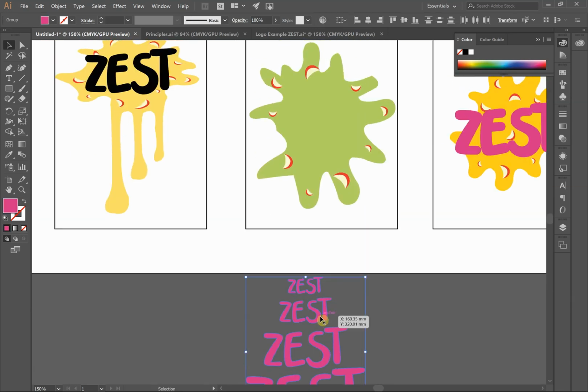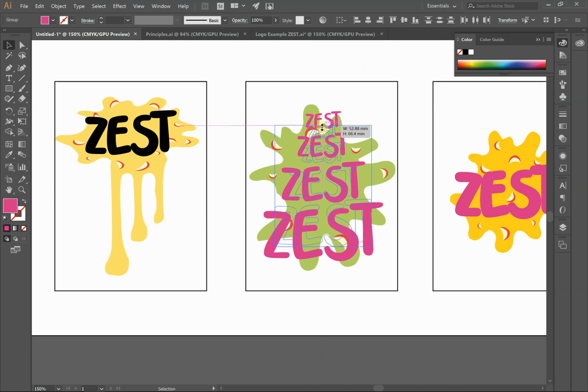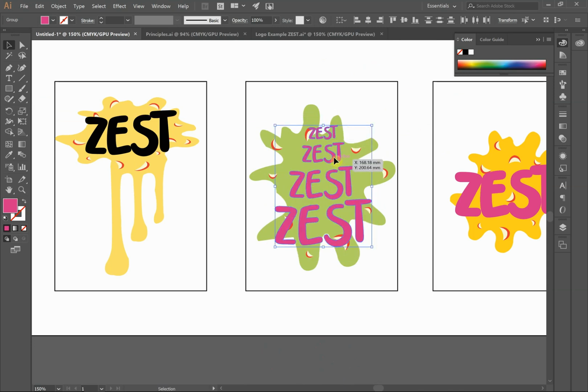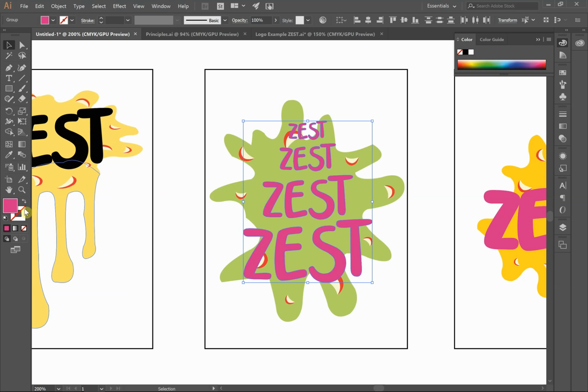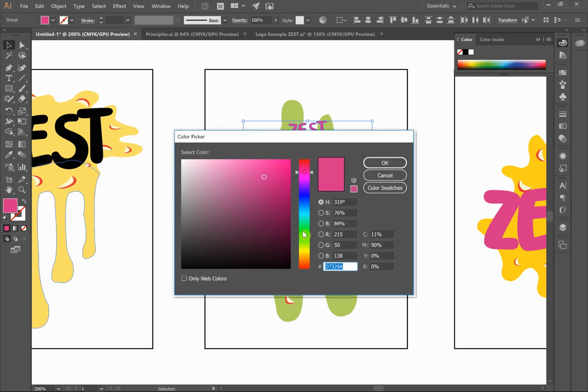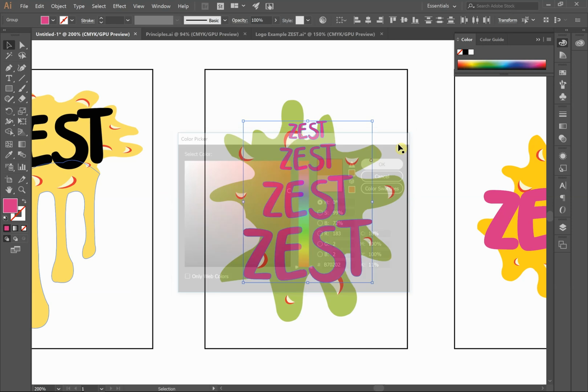Then I'll grab my text and I can place that back over the top. I might resize it so it fits on that splatter very neatly. And I can always think about what color contrasts well with green. For me, that is definitely red, and we've shown that already with the apple slices, so it's good to show a bit of consistency.